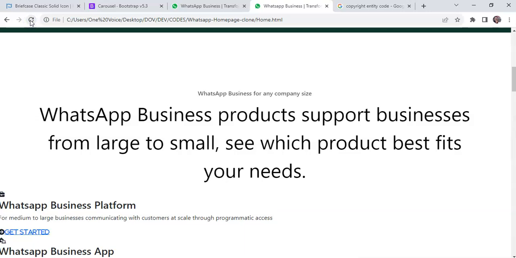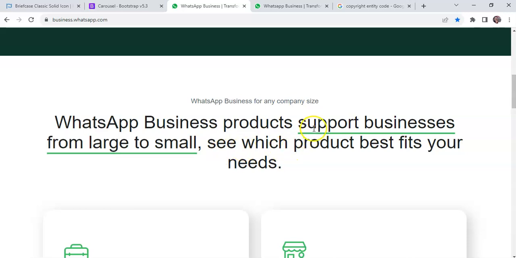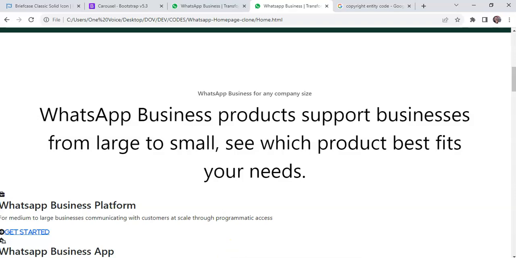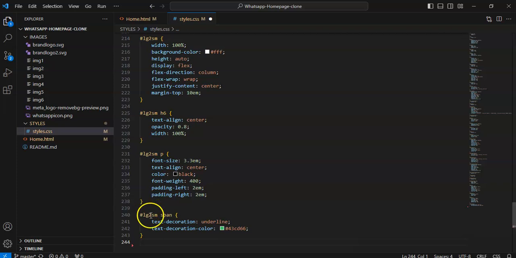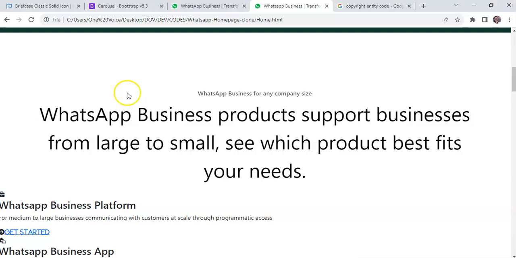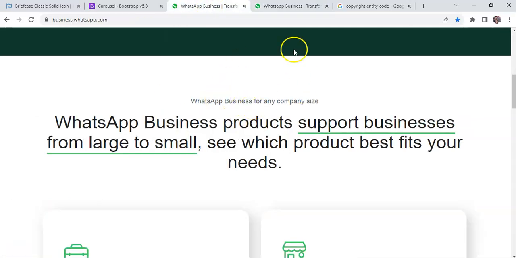Okay, we'll refresh our page, and can you see it is just as close to what we have here, except for the fact that we don't have this underline property yet. So in our CSS, there is a span. The span inside this ID of LG2SM, we are giving it text decoration set to underline, and text decoration color our usual light green. So save, and let's see what we have now. Okay, all right, it is there, not totally like the original, but it is very close.